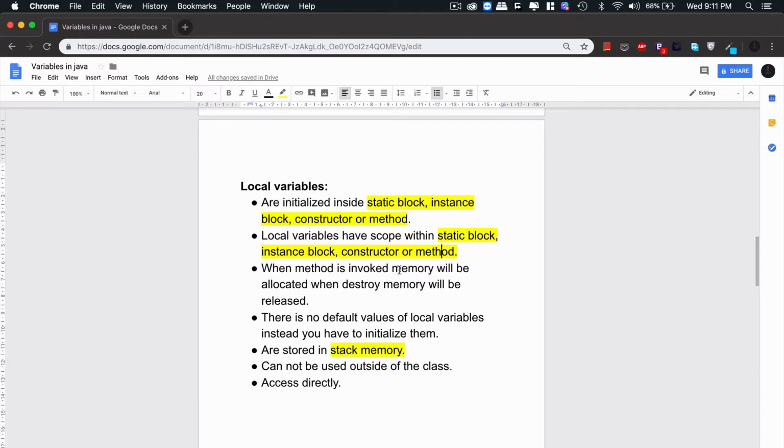When a method is invoked, memory will be allocated. When destroyed, memory will be released. There are no default values for local variables. Instead, you have to initialize them. Local variables are stored in stack memory. Local variables cannot be used outside of the class or accessed directly. So guys, this was the definition of local variables.